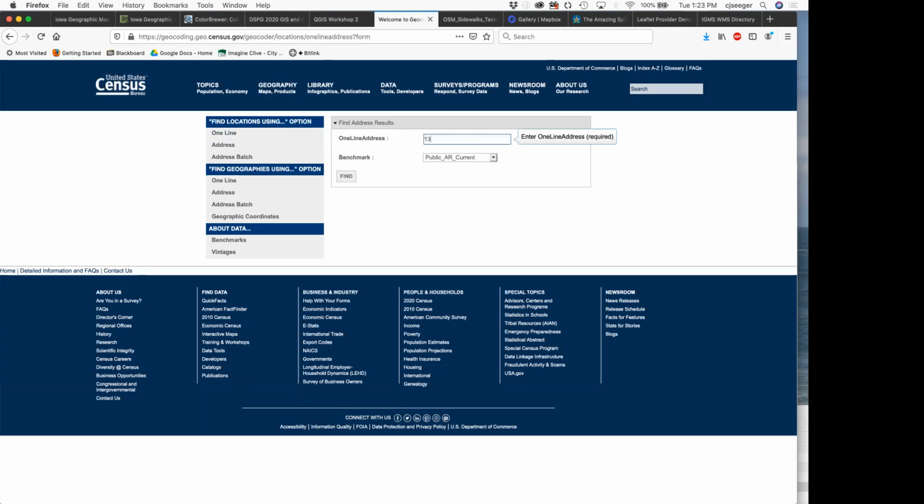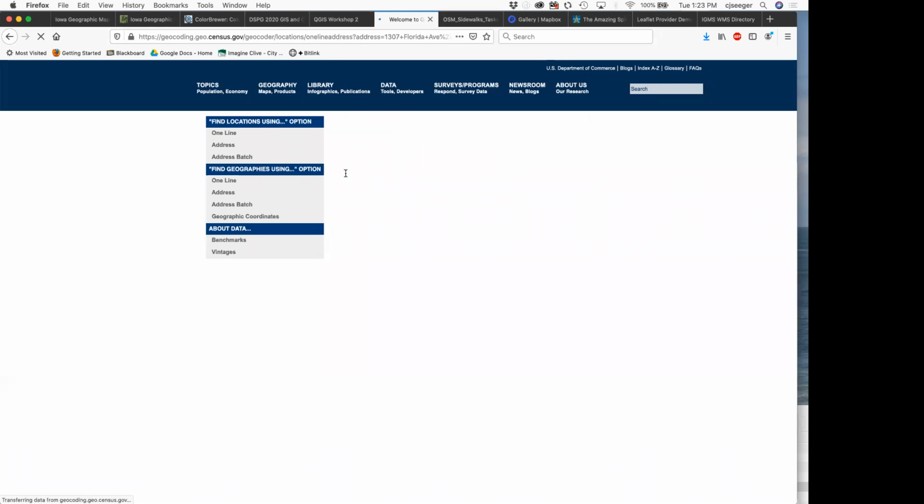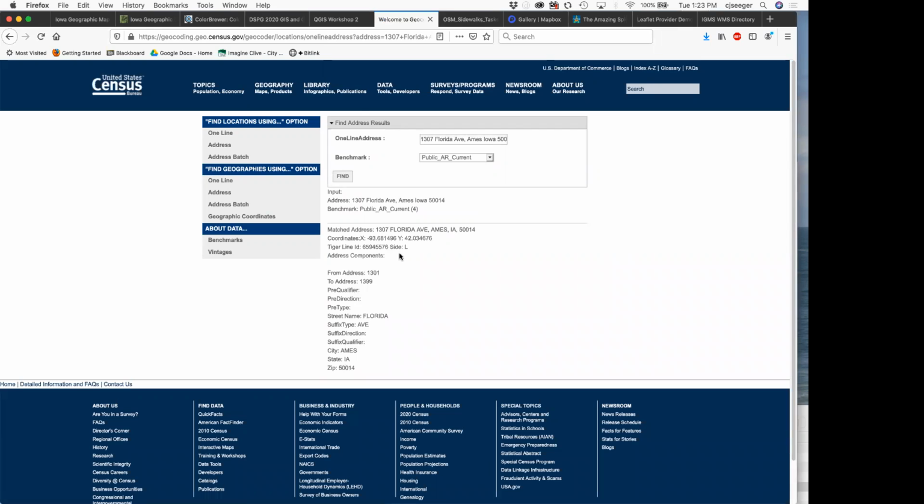And so again, I'll do this where I lived in college. Again, the more information you can provide it, the better it is. You got a choice between which data set you want to use. I'll use the current one, hit find, and it puts it down here for us, and there's the coordinates of it right there. So you could copy and paste those in to a text file if you need to. It doesn't download for you, it just puts it on the screen.